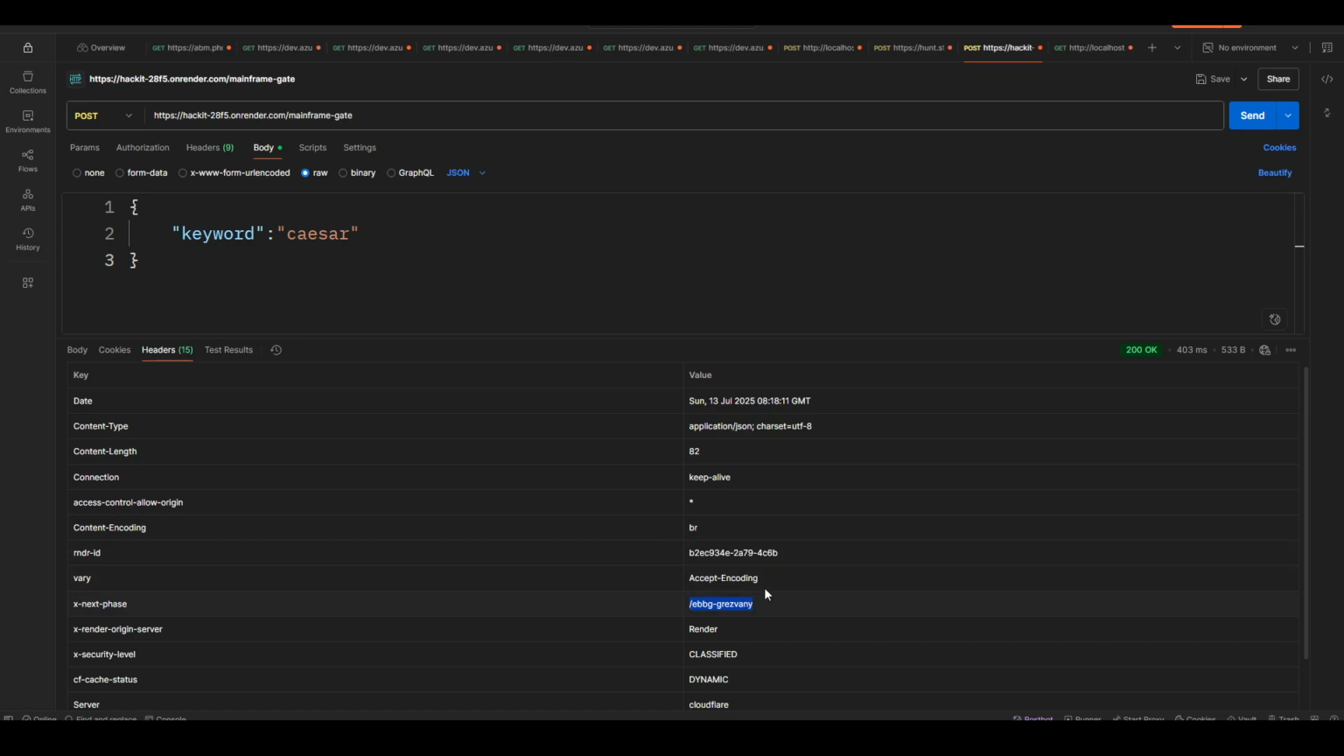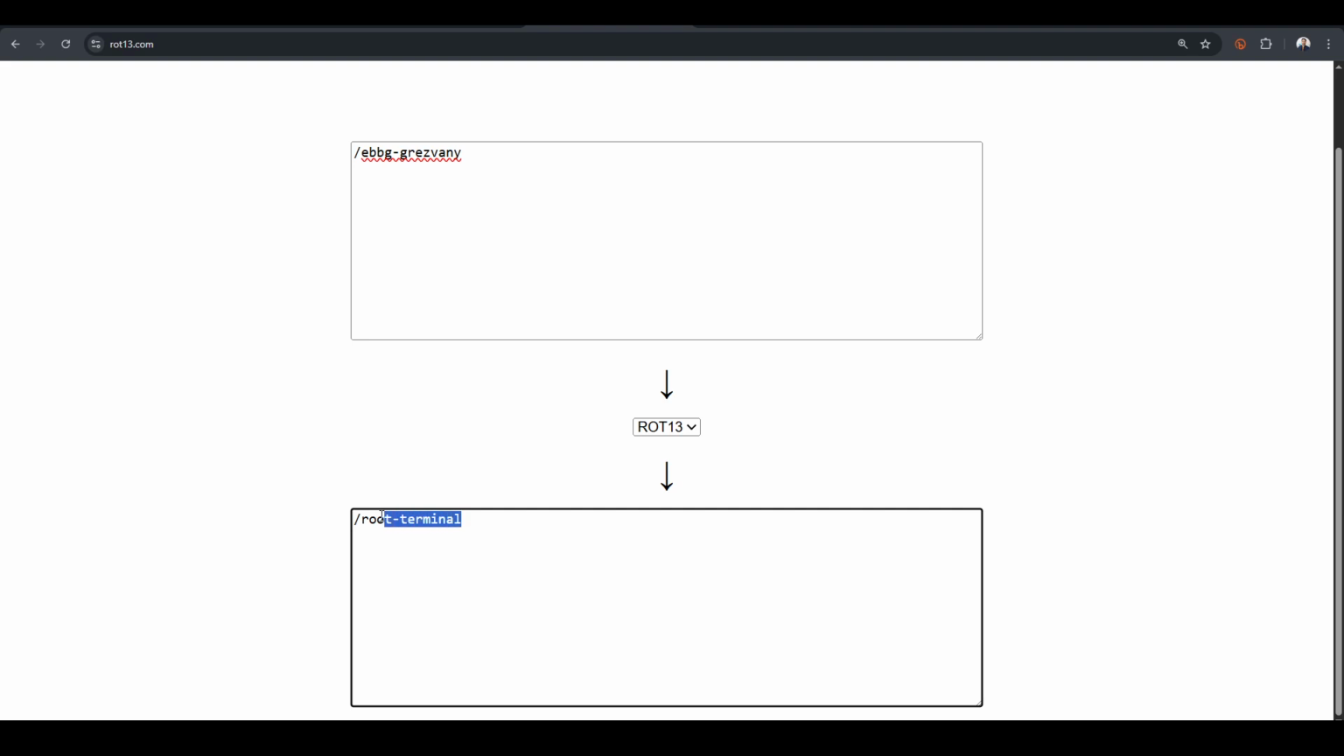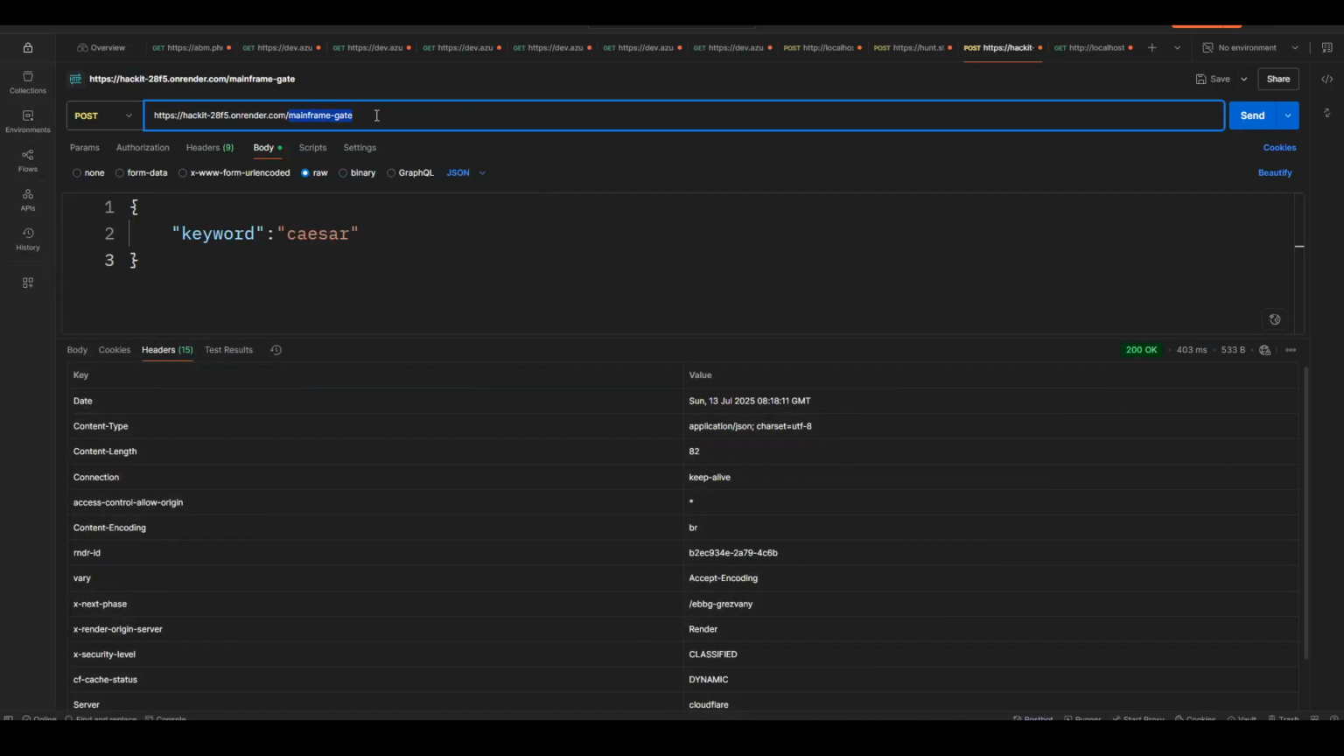So this one is ROT13, I guess. Let me check. Okay, so this X next phase is actually encoded using the ROT13 encoder. You need to decode it to get the next endpoint. You can use rot13.com and just paste the string here, and there you will get root terminal, which is the endpoint we are going to hit next. So after mainframe gate, you will get the root terminal, if I'm getting it right.